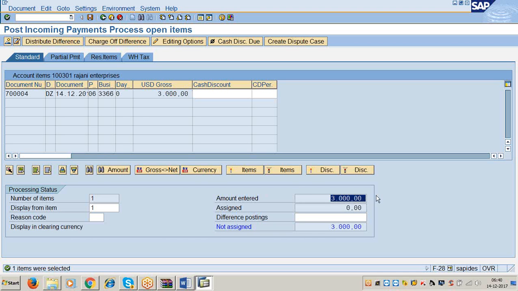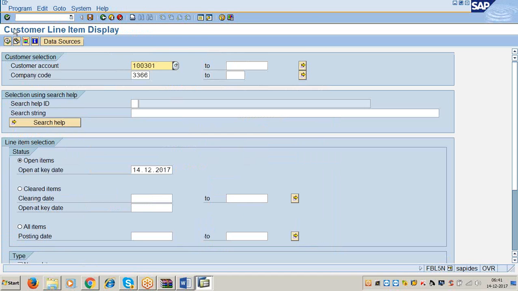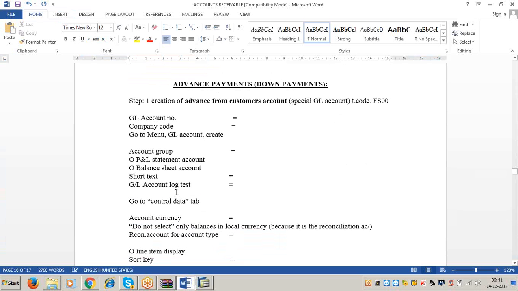Here, the amount entered is 3000, and the amount due on the invoice is also 3000. So you can directly set it up. For that, keep the cursor on amount entered, double click on invoice amount. Click on save. If you go to FBL5N now, there won't be any open items. See, no item selected.